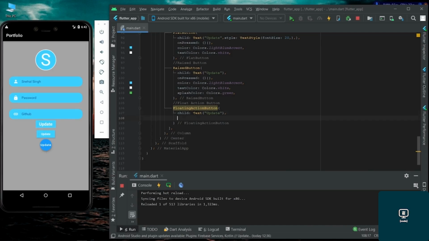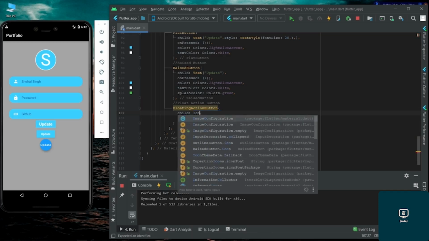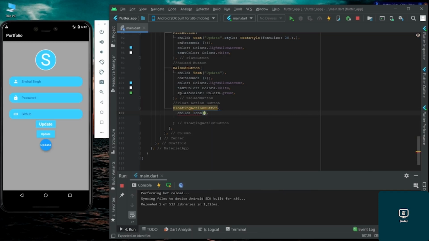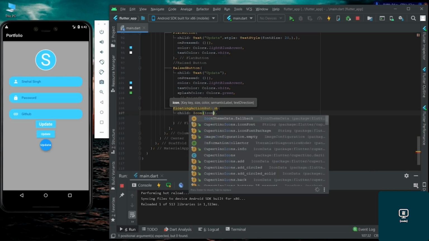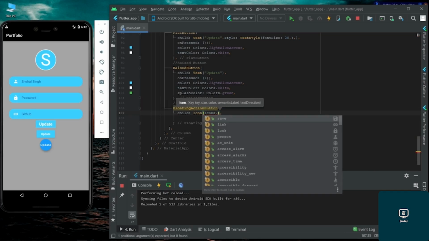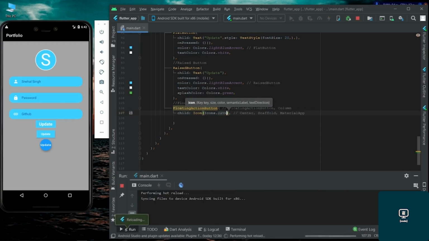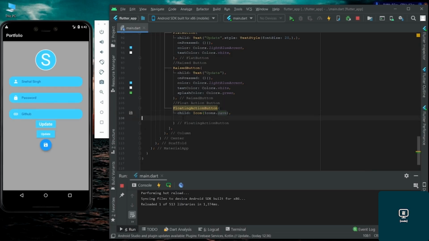Now we can also have icons instead of this text. The icon widget is normally used to give icons. We will see the other properties of this icon widget in a later part of this video. So we will use this save icon. Now you can see the icon is displayed in the center of our floating button.